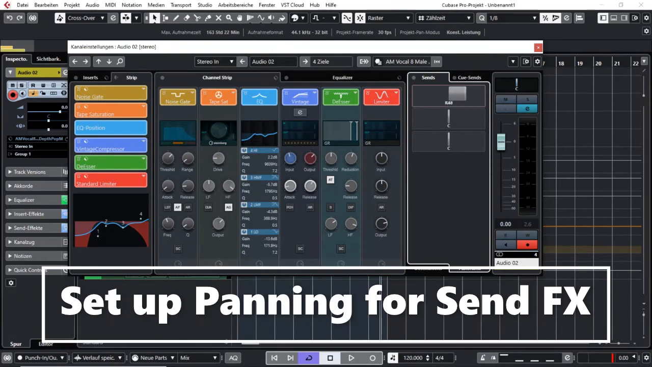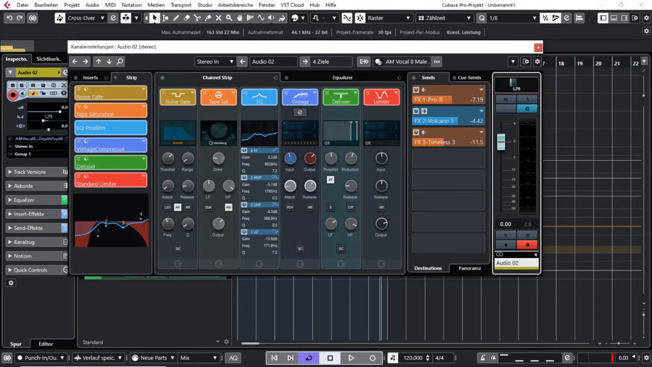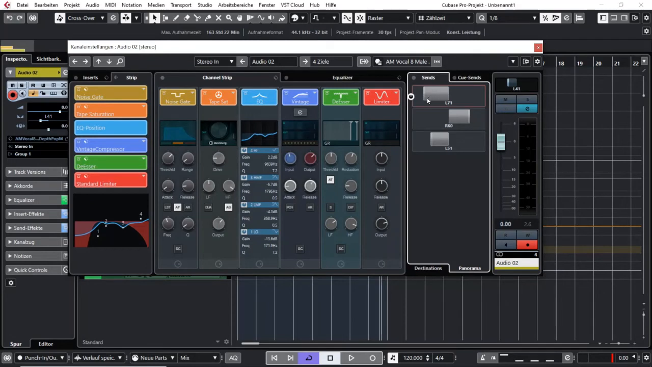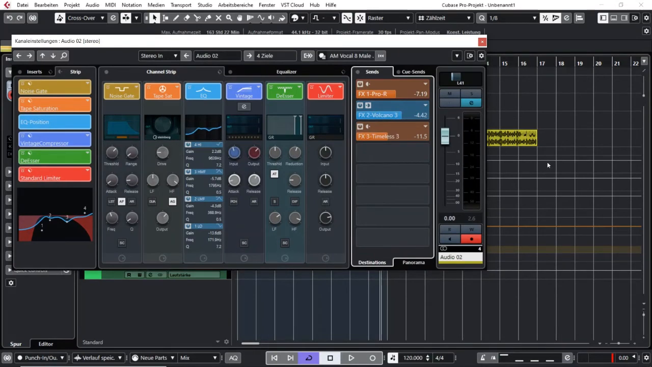One more thing that is really interesting here is you can also make panorama changes for your effects. So you see, I have 3 panorama sliders here because I have 3 effects activated. And for example, I could say, well, my track is more on the left, so I want the reverb to be more on the right. That would give a nice possibility to do some panorama changes for your effects as well here in your channel window.